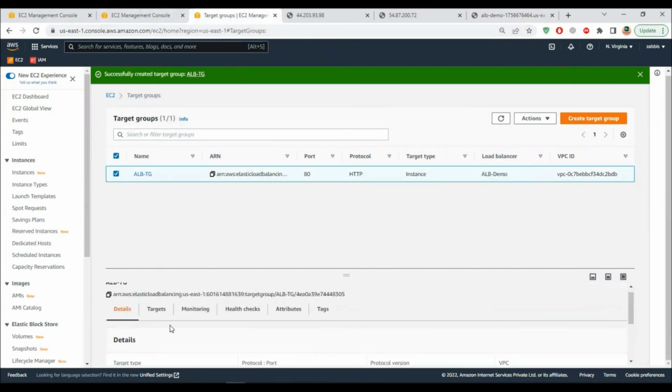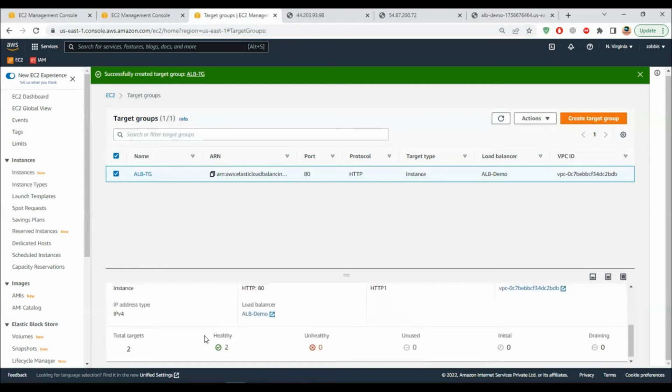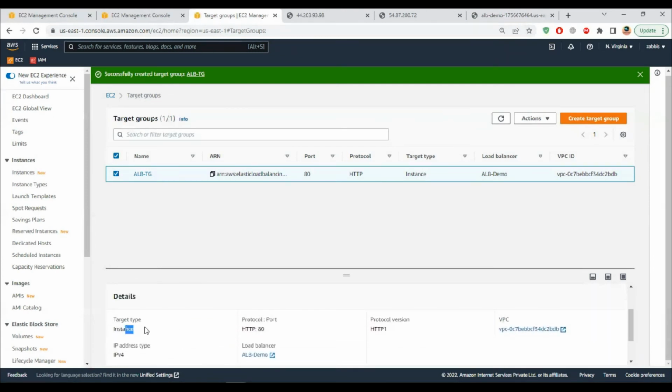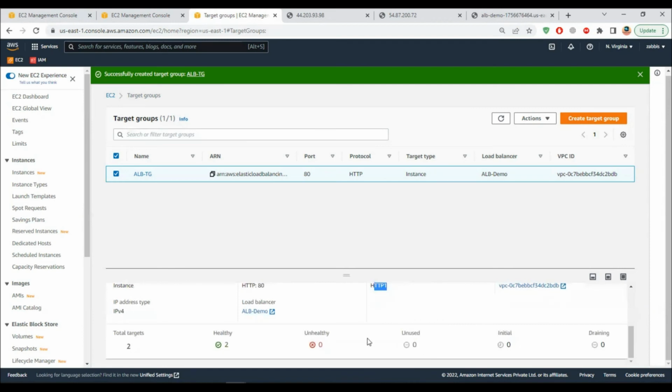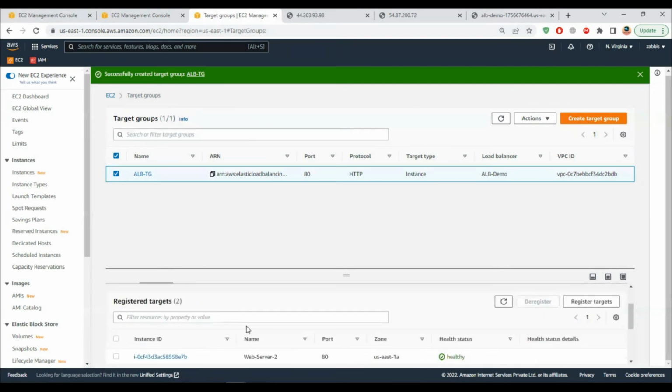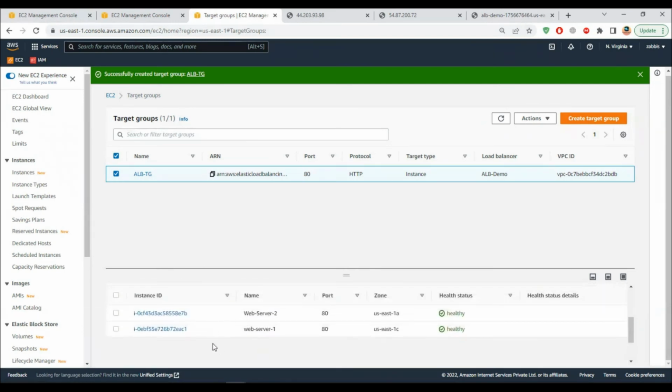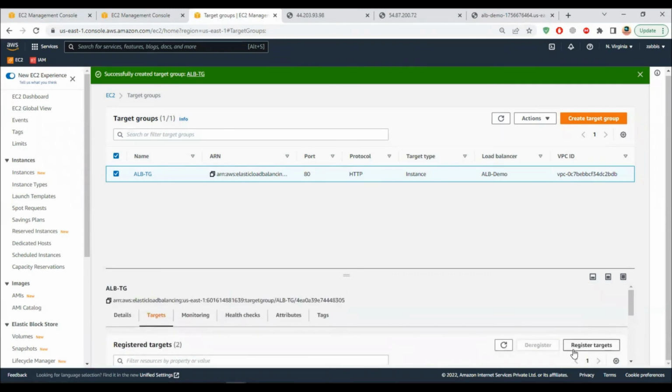Now if you go into the TG and see the details here, you have the details of what type of TG it is. It's based on the target is instance, and the port is listening to this, and the protocol version is using HTTP1. Then you have the targets. These two targets are added. You can add multiple more targets if you want, by clicking on register.